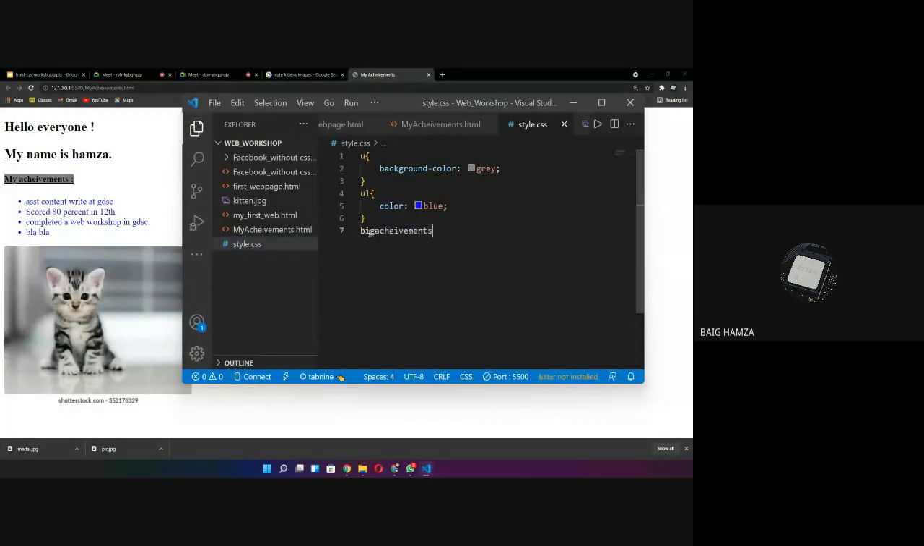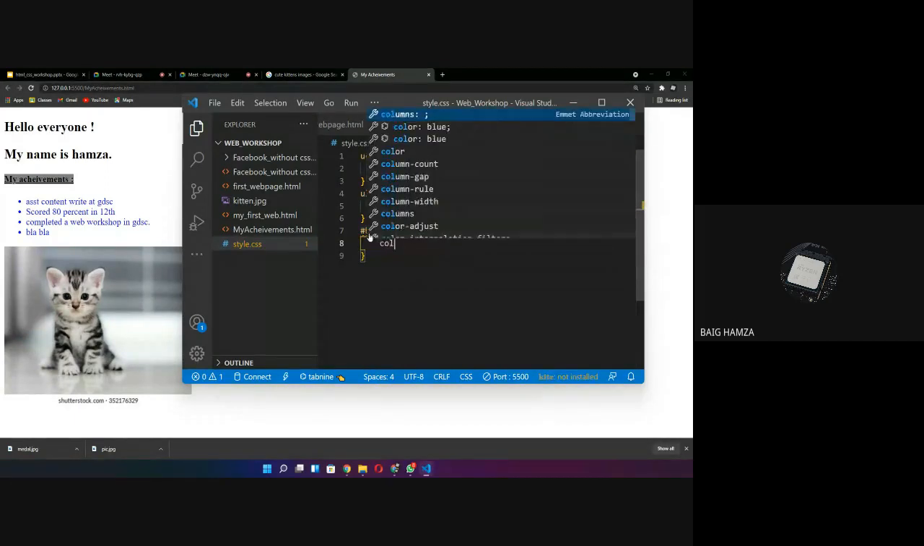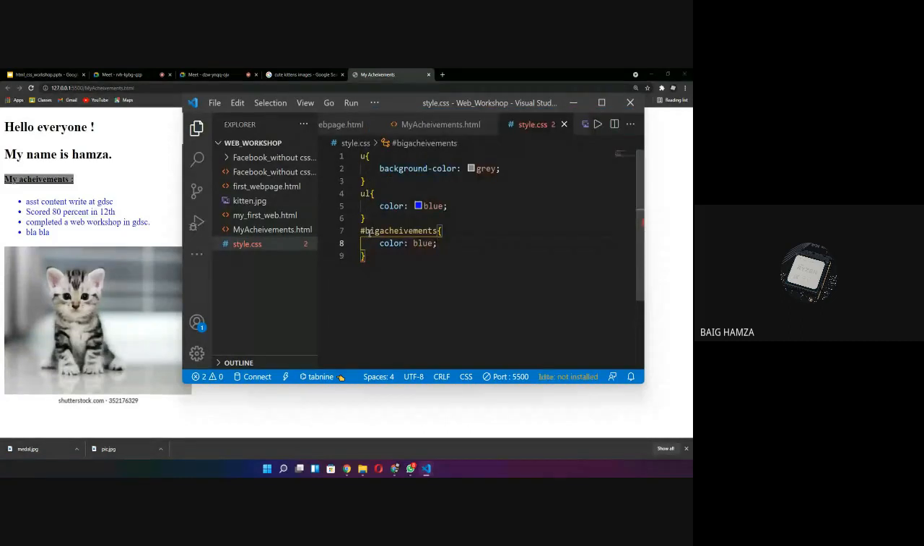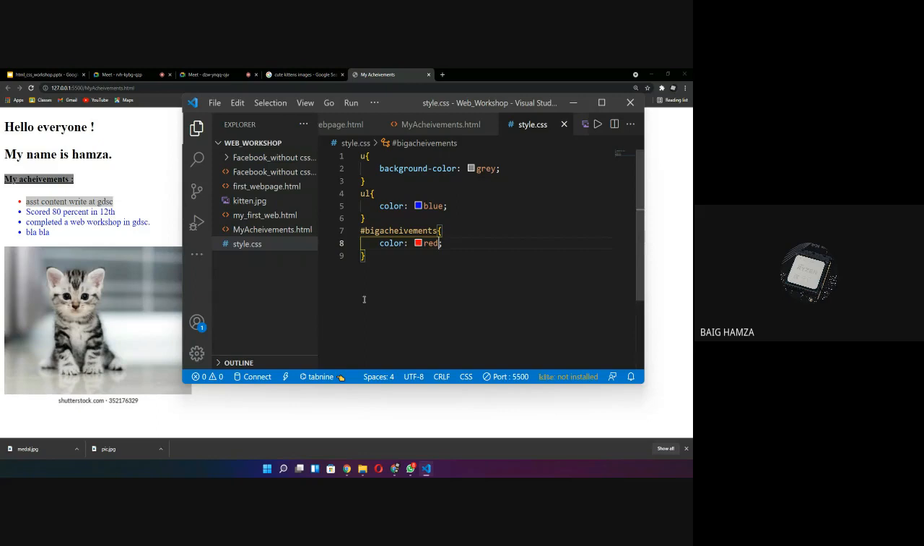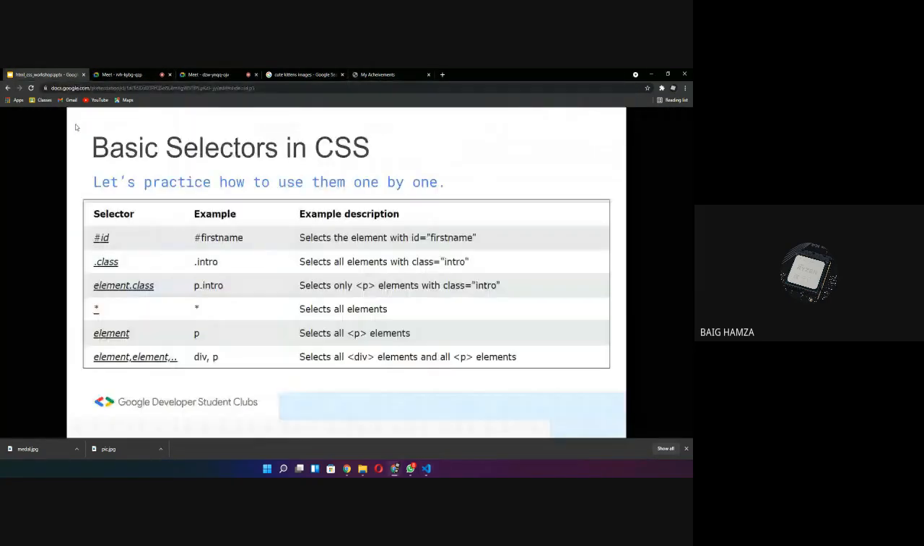Now back to our code. Let us say I just paste that big achievements, and before that I add the hash selector. Then I give the brackets, and now let us say I give it a color. I have to change the color, right, for you to understand. So let us say I just say red. As you can see, just this one element has changed into red. So this is one of the ways how you access that element using selectors.